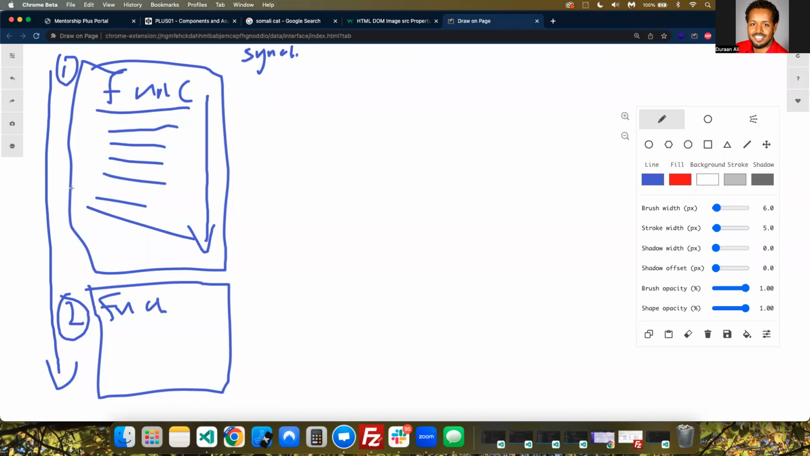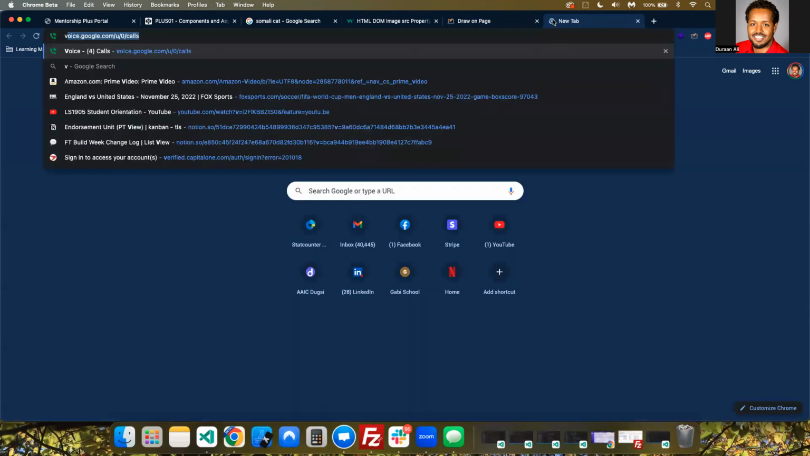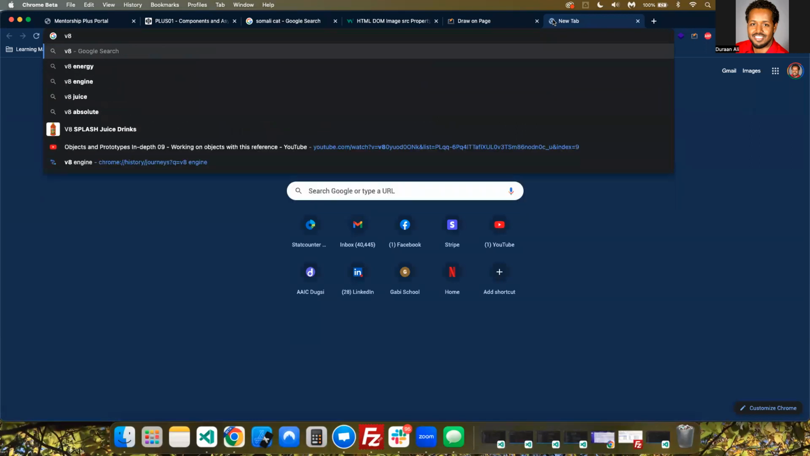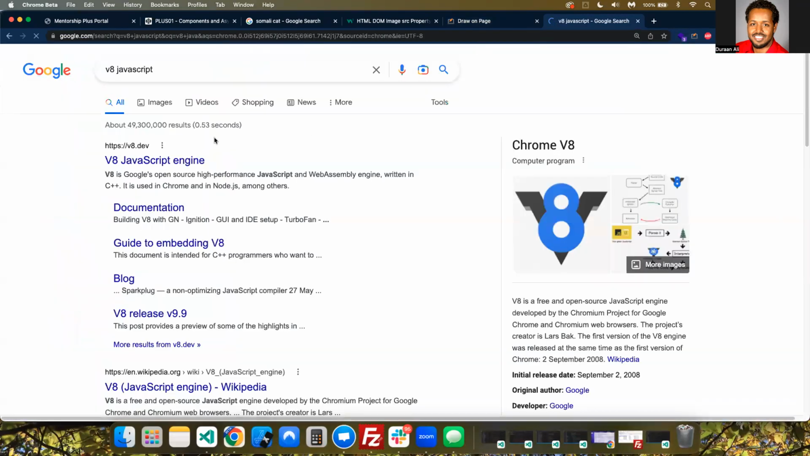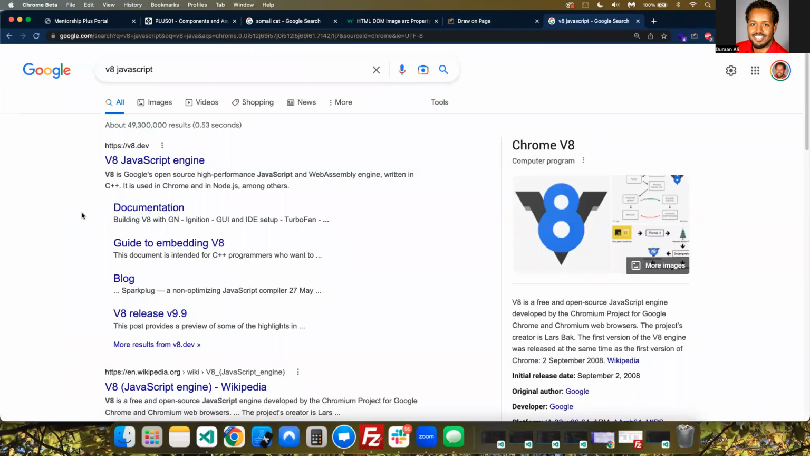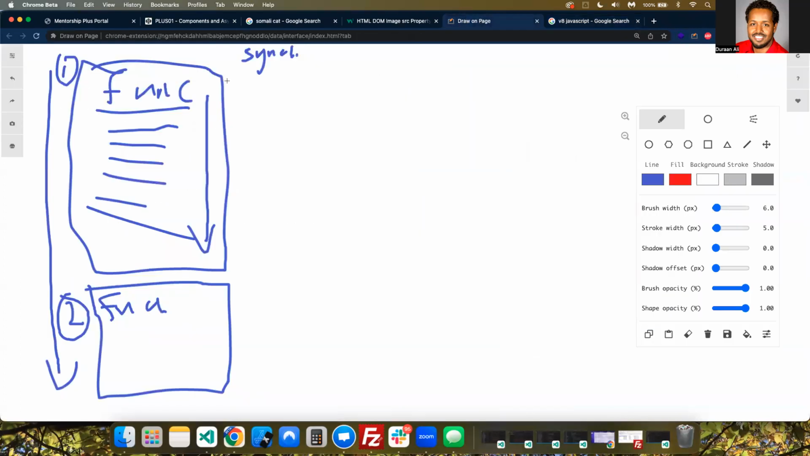So the JavaScript engine is called the V8 engine. It's not a car engine. V8 JavaScript. It's a Chrome engine. Basically, the browser we're using has an engine, like software that's running and executes JavaScript. It basically translates the code you write, and then it runs one line at a time, right? That's all it does. That's what we mean by synchronous JavaScript.